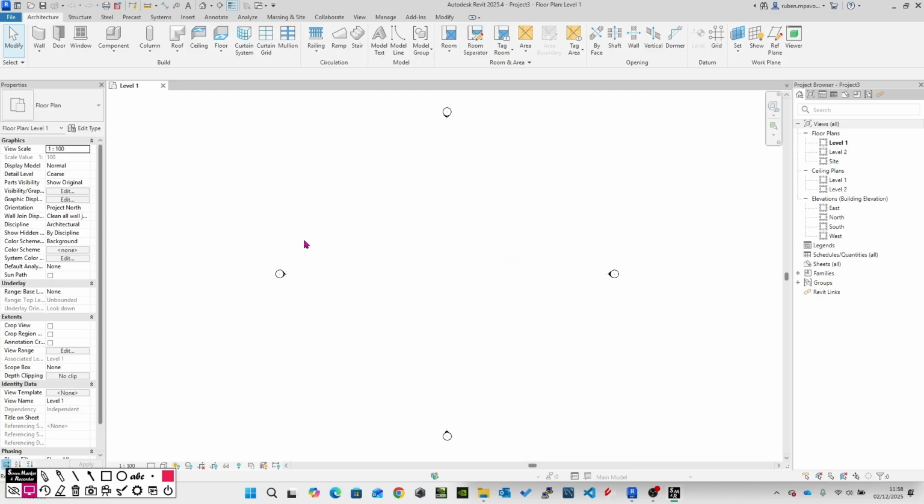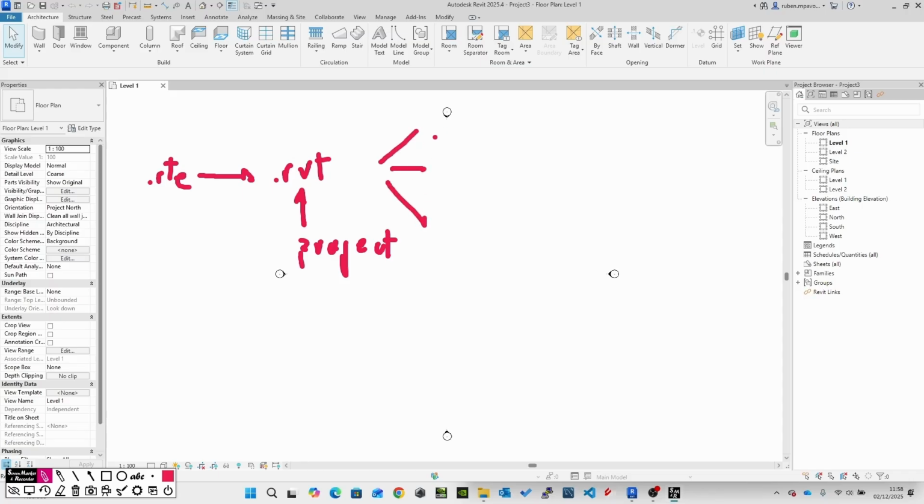Okay, and what is a template? A template is like the previous file RTE that is going to create a new RVT. This is a project, and inside the project we are going to have many families: RFA, RFA, and RFA.